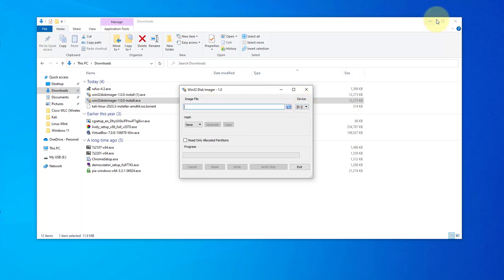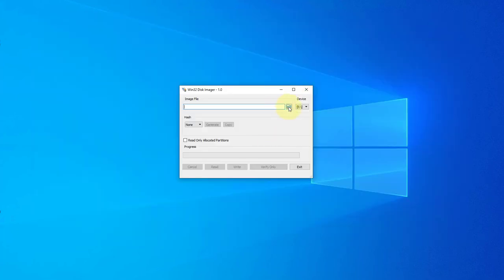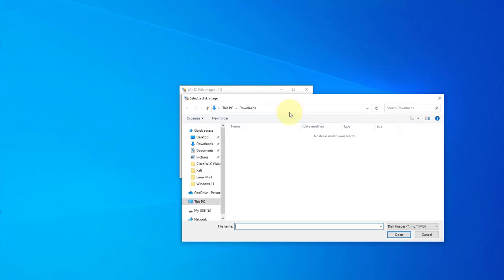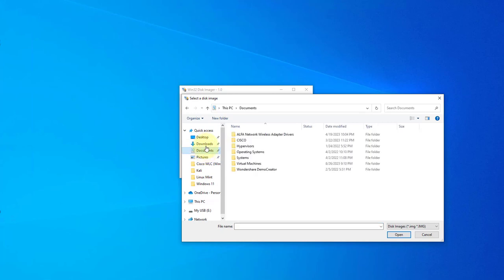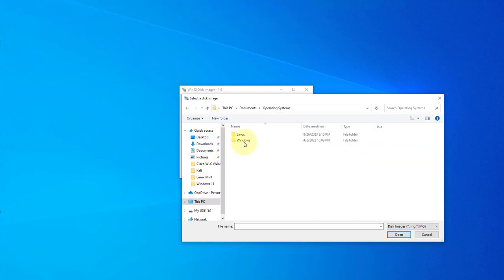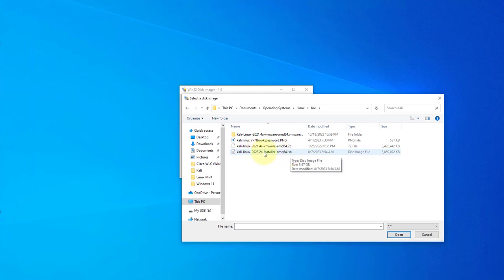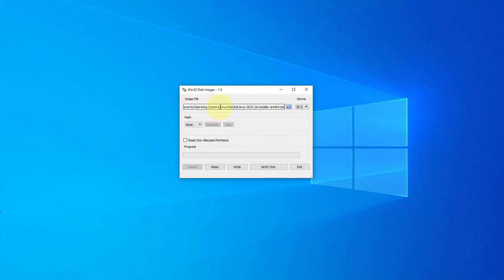Now all I need to do is point to the ISO image, the Kali Linux ISO image I downloaded. So click on this icon, and then you need to go to where you downloaded your image. So let me find mine. Change this, and this is it right here. So I'll click on it and double click on it, and now it's selected.